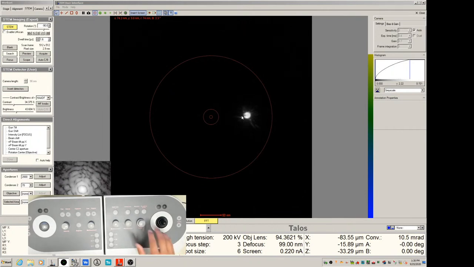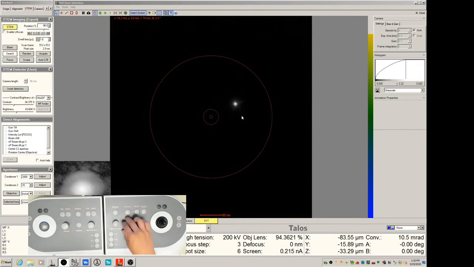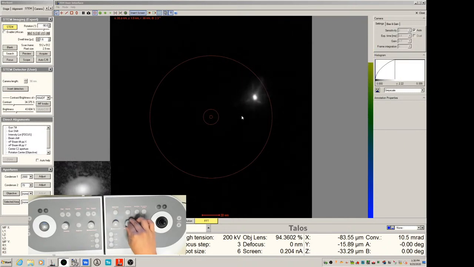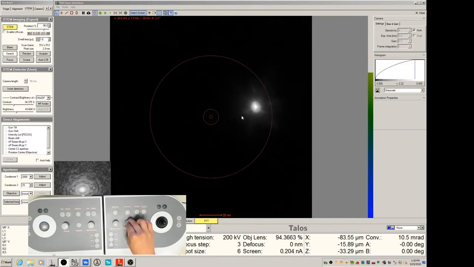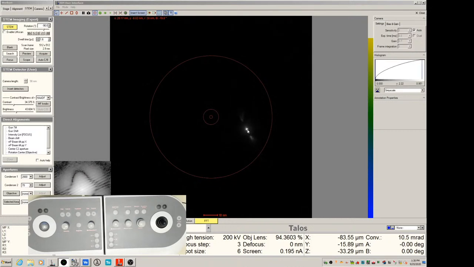At this point, it is very important that you click that eccentric focus again, because that's going to normalize your beam and get rid of the hysteresis. Right now you should be able to see a very sharp, focused beam. That's the actual beam we are using for STEM imaging.